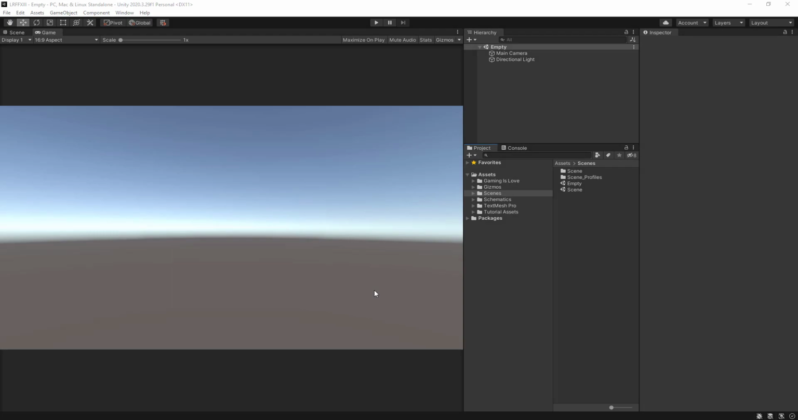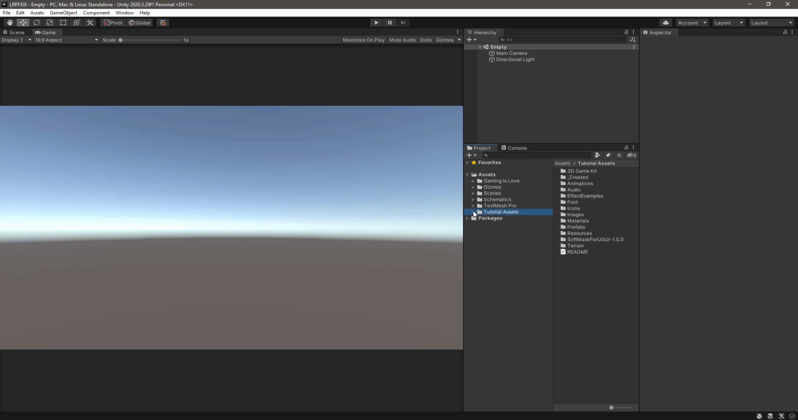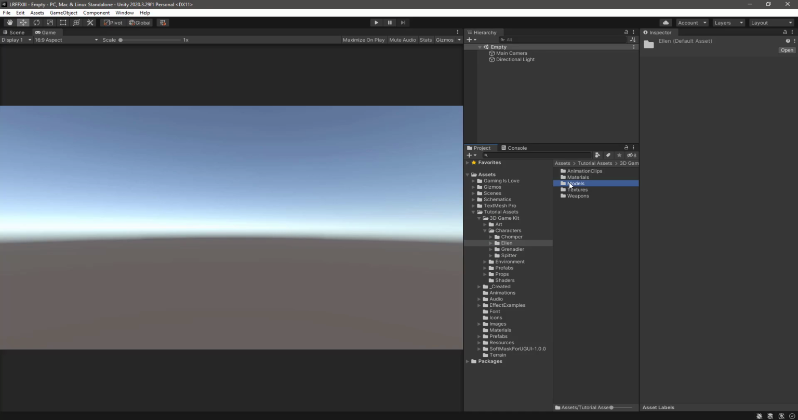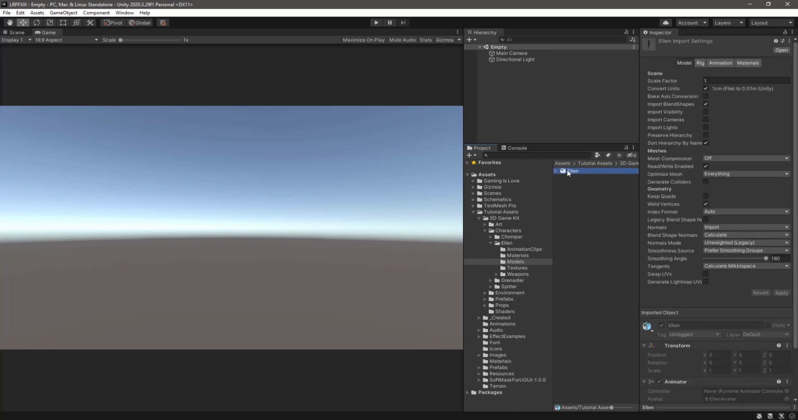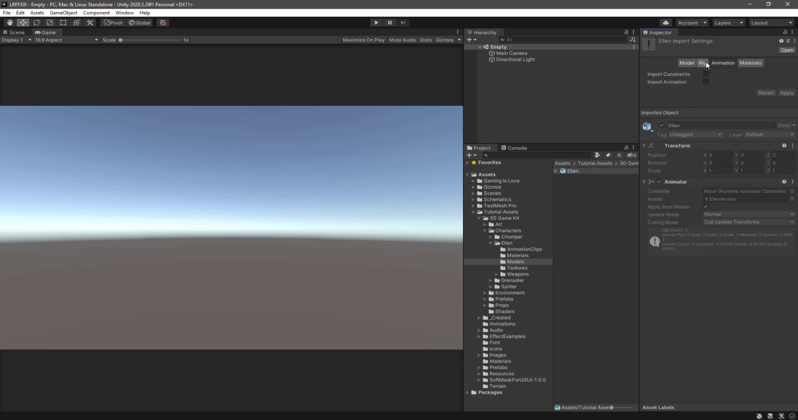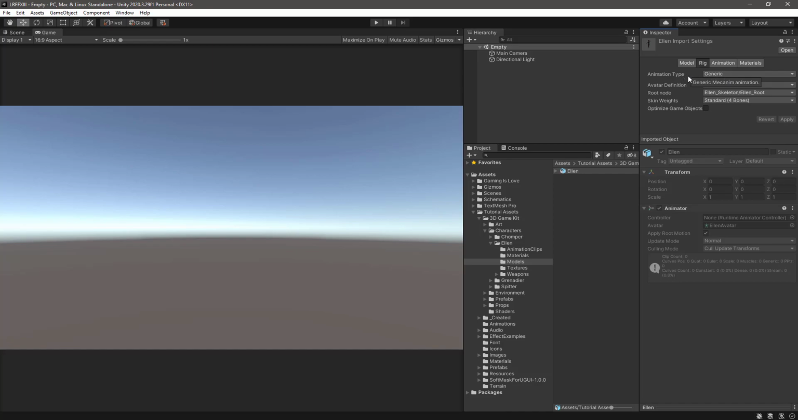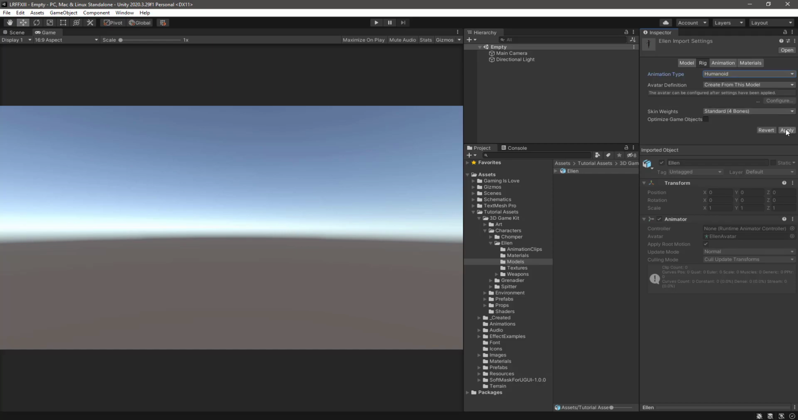Okay, so now that we know that the game builds, I would like to make a few changes in the Helen character. If we go into the tutorial assets, 3D Game Kit, Characters, Helen, Models, select the Helen model, and from here go to the rig tab, and you'll see that the animation type is set to generic. We want to change this to humanoid in order to be able to retarget some of their animation clips. So switch from generic to humanoid and click apply.